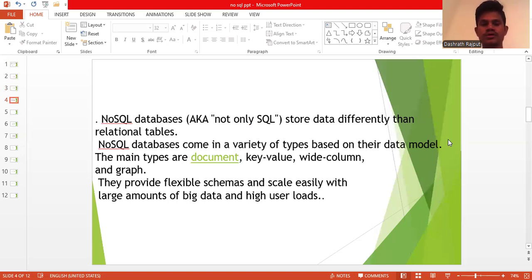NoSQL means not a structured query language database; it stores data differently than relational tables. NoSQL databases come in a variety of types based on their data model. The main types are document, second one is key value, third one is wide column, and graph. They provide flexible schemas and scale easily with large amounts of big data and higher user loads.